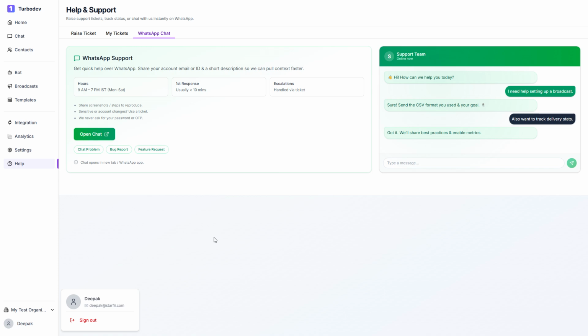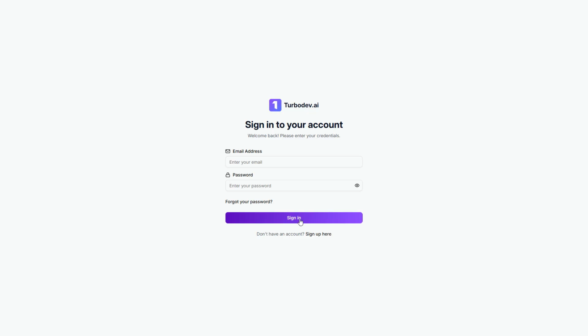This is the section where you can create new workspaces. And that's all about this platform for now.